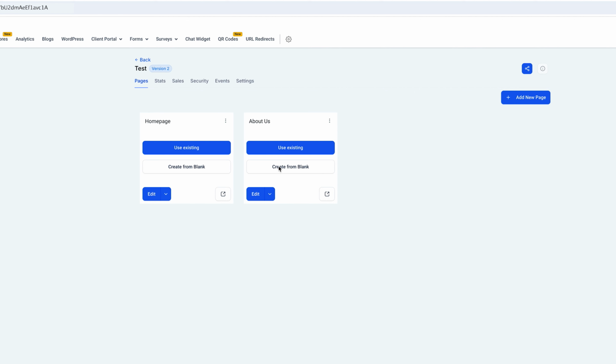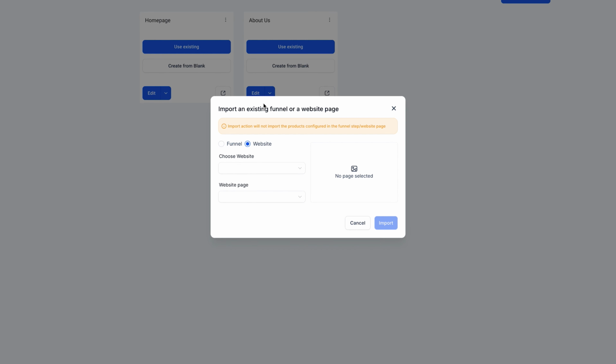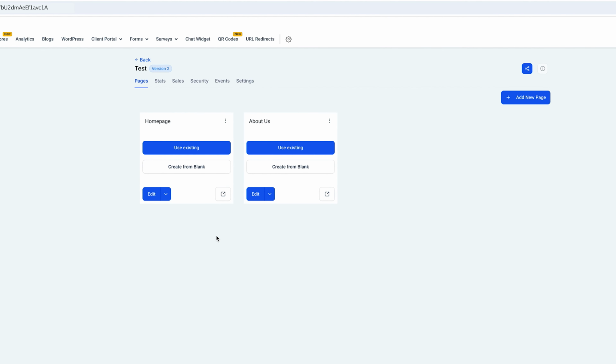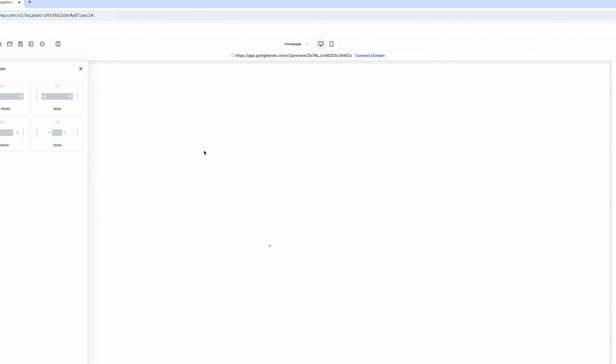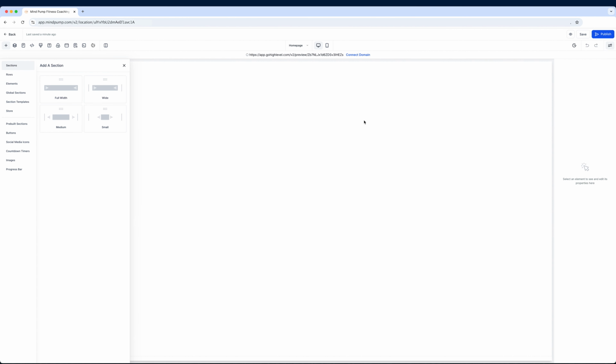So to start editing one of these pages, you can either click Use Existing, and you can clone an existing website or page and use that as your template or your starting point when creating your page. Or you can just click Create from Blank or click Edit. So this will now open up the website builder within your account. In here, this is where we can add sections, we can add all of our elements, we can add all of our colors, all of our branding, and really just begin building our website and establishing our presence and our brand that's going to be ready to be published online.